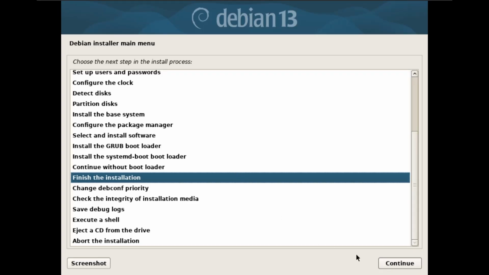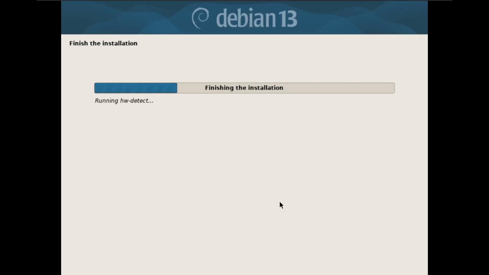Okay, and that's it. Almost. We're going to do some extra configuration after we boot up into the system. But yeah, that's basically it for the Debian installation.